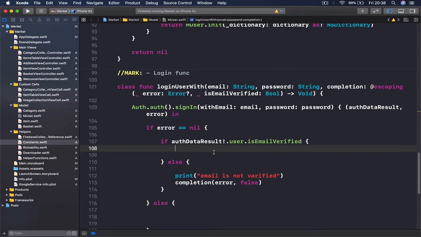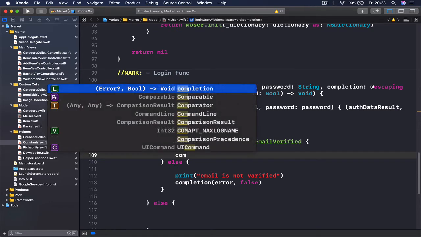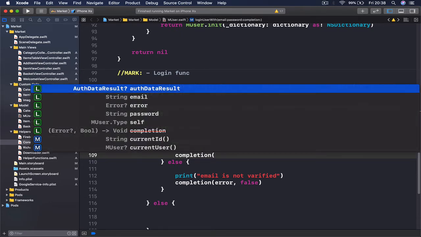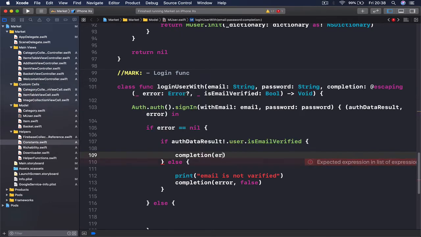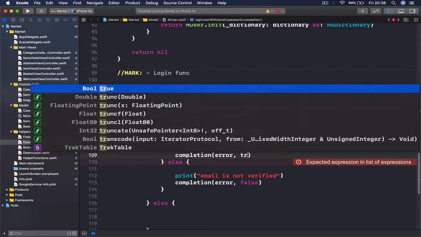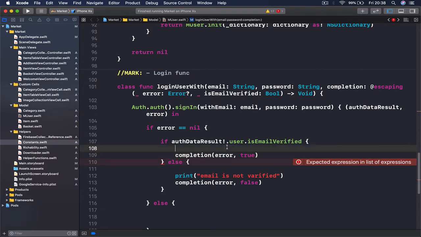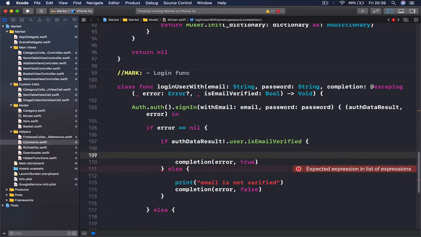And this part, in case our email was verified, I'm going to call my completion, and I'm going to pass my error again, which is again nil in our case, and I'm going to pass true because our email address was verified here. I'm going to put a note here to download user from Firestore.